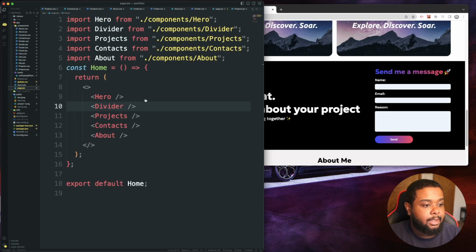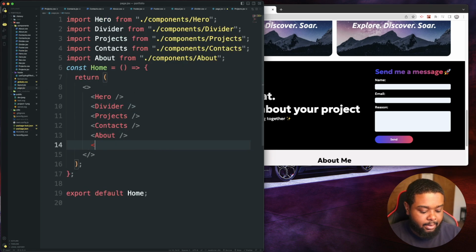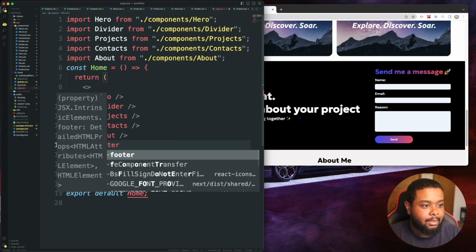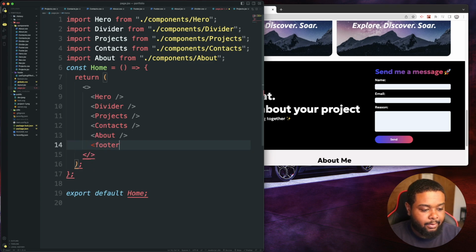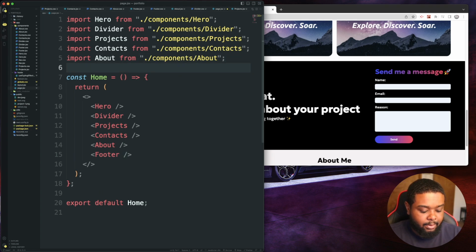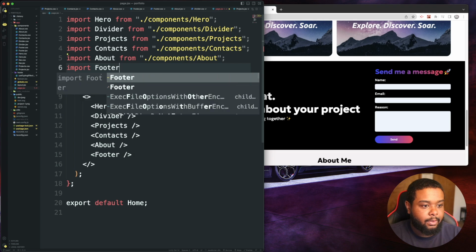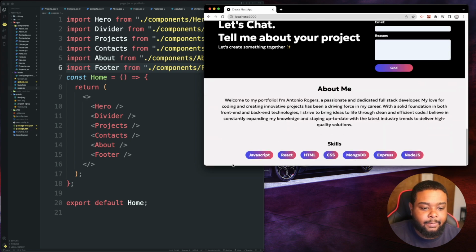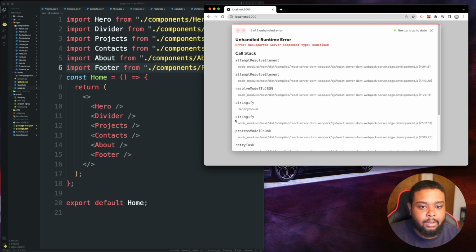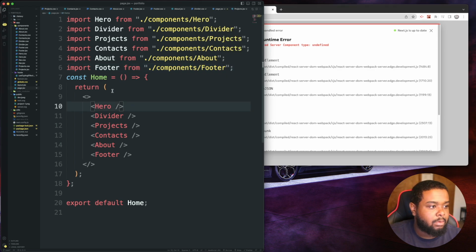All right, and let's head down to the page and our last component. Still not giving me the auto import. That sucks. All right, so let's go ahead and import it here. Import footer from /components/footer. All right, so with that, we should see footer.